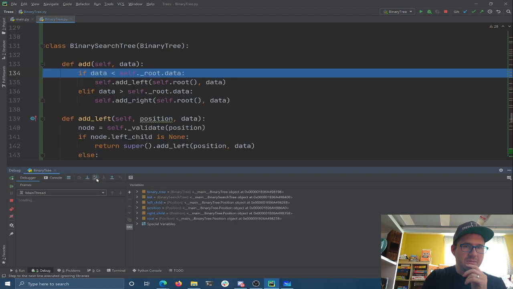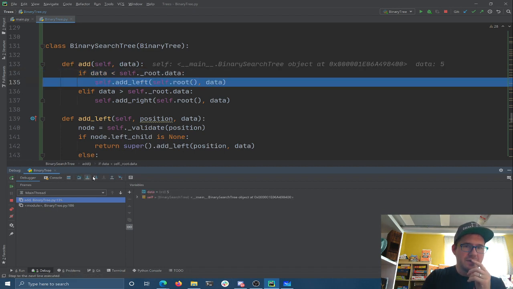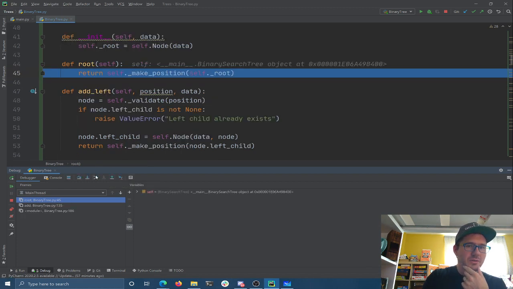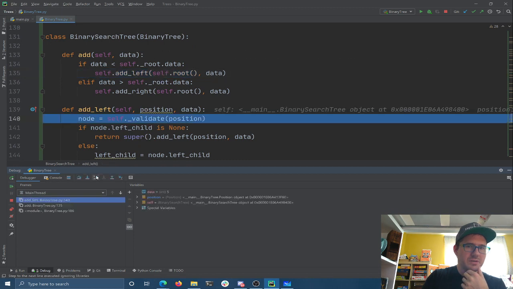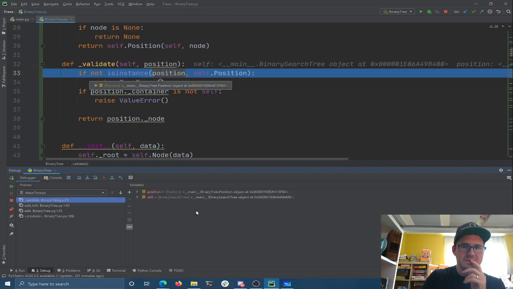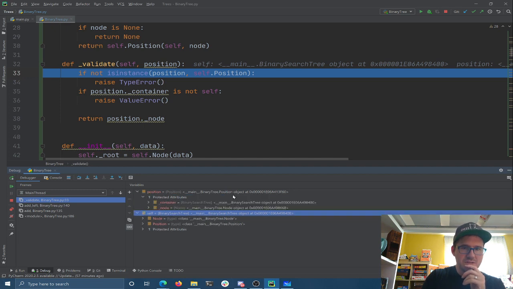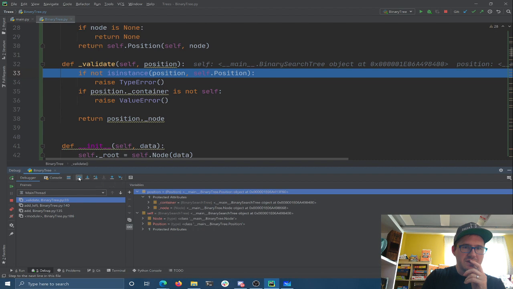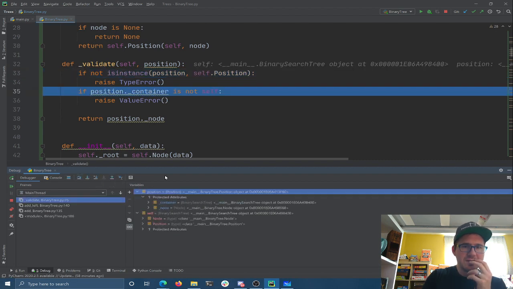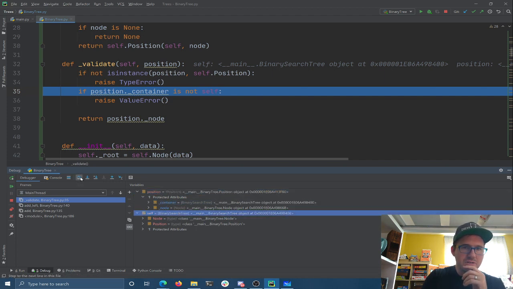Okay, let's step into add. So we're adding a 5, and our root's data is 10. So we are less than, so we're going to add left. Oh, definitely, we have to use the debugger. So we're going to make a position out of root, and we're going to add left. So root is our position, so we're going to validate that position as root. So self is the binary search tree, and the position then is a binary tree position. Is that the problem? Okay, the container is the binary search tree, and self is the binary search tree. Okay, we're good so far.